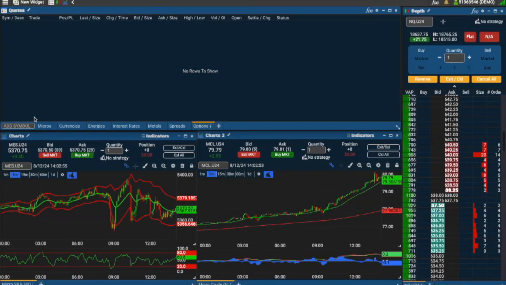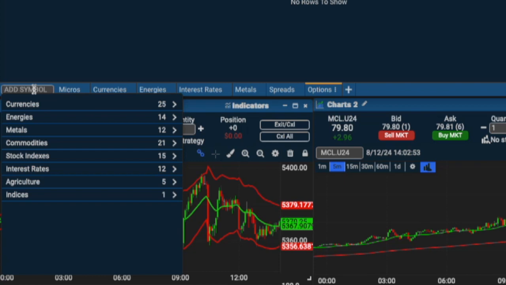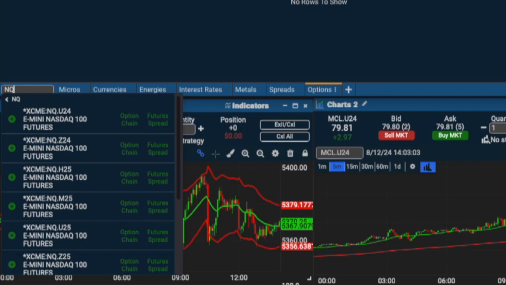Next step, come over here to the add symbol field and type in the root symbol of the futures contract you'd like to get options on. So for this example, let's use the E-mini NASDAQ. So I'll start typing NQ, and as you can see, this window here below will start to populate. And let's just work with the first one here, the September contract. You'll see here there's an option chain choice. Click on that.